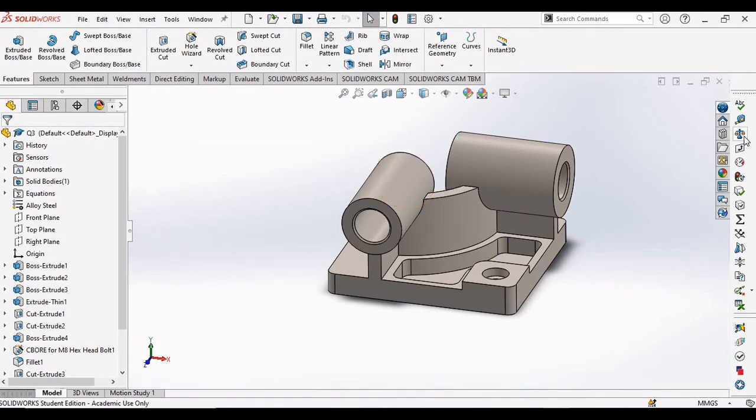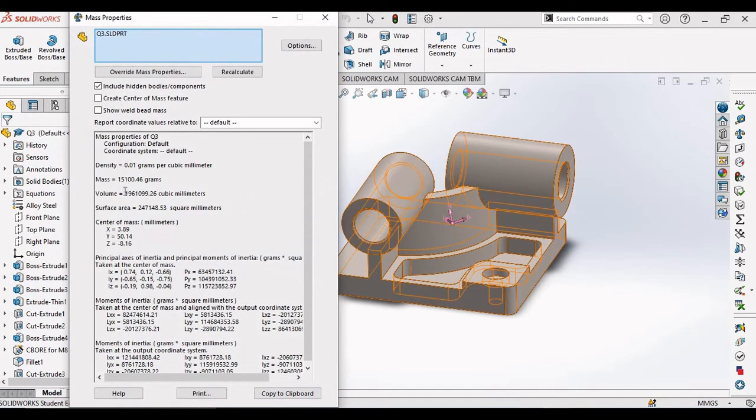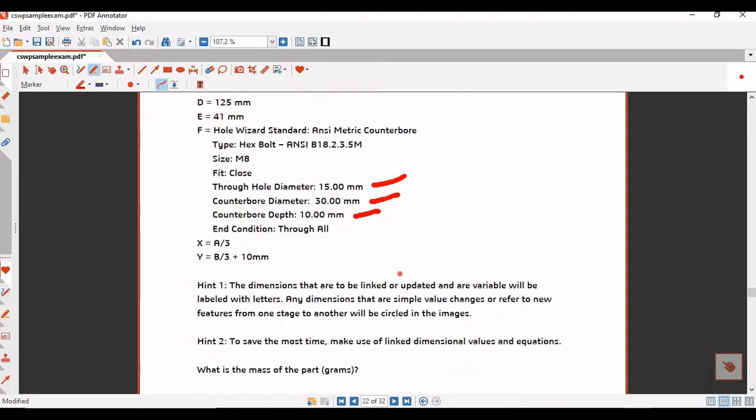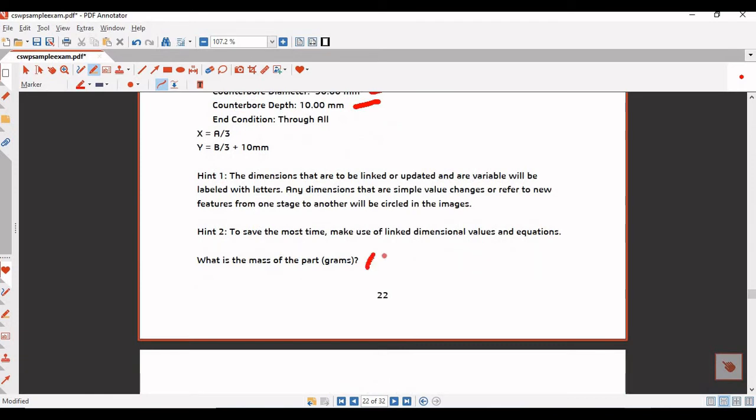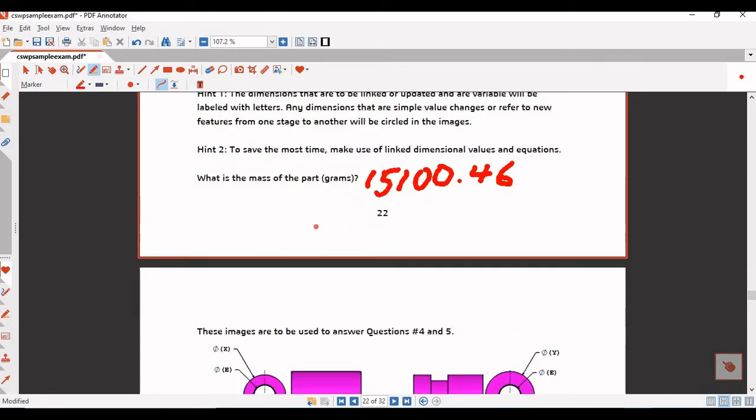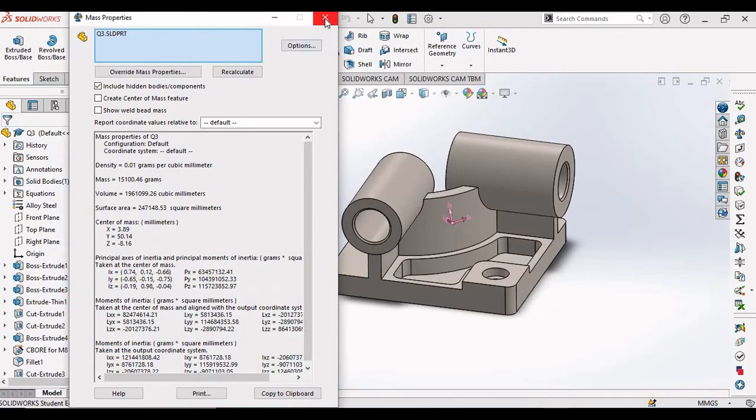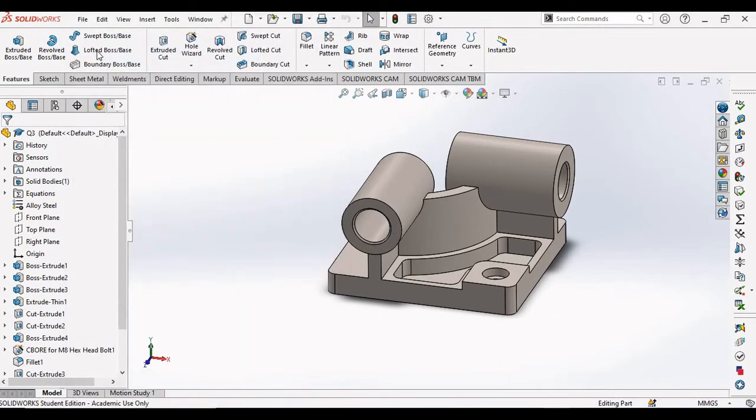Control S, go for mass properties. What am I getting? 15100.46. Okay, 15100.46. Right here, 15100.46. This also we didn't have any MCQ. Okay, so I'll close this, save it.